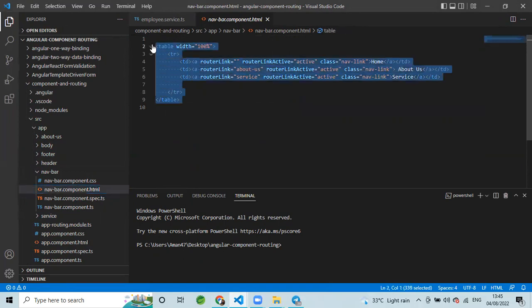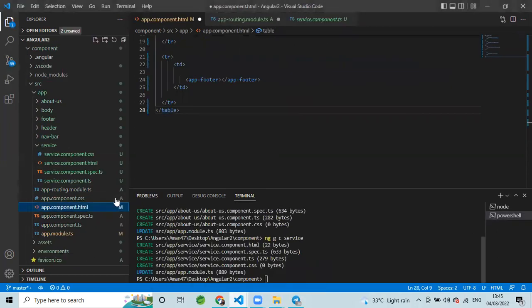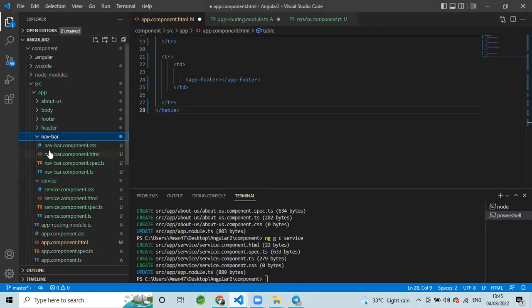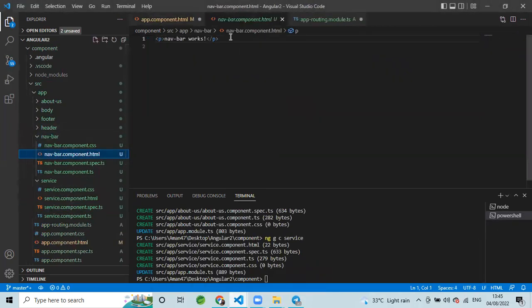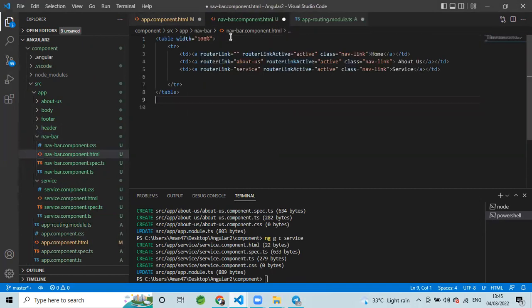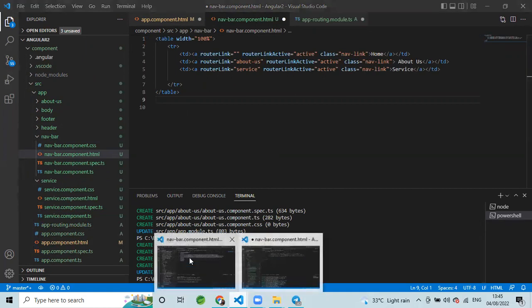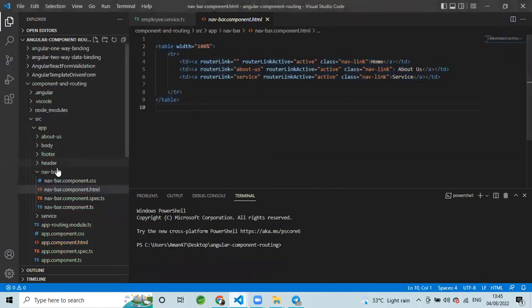You have to copy paste this code in navbar.html. So you have to remove this. The navbar work you have to paste here. Okay, now see, navbar is done.